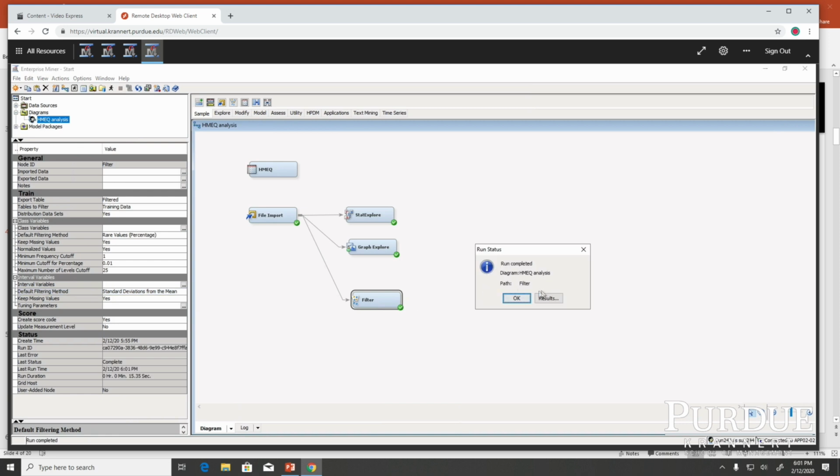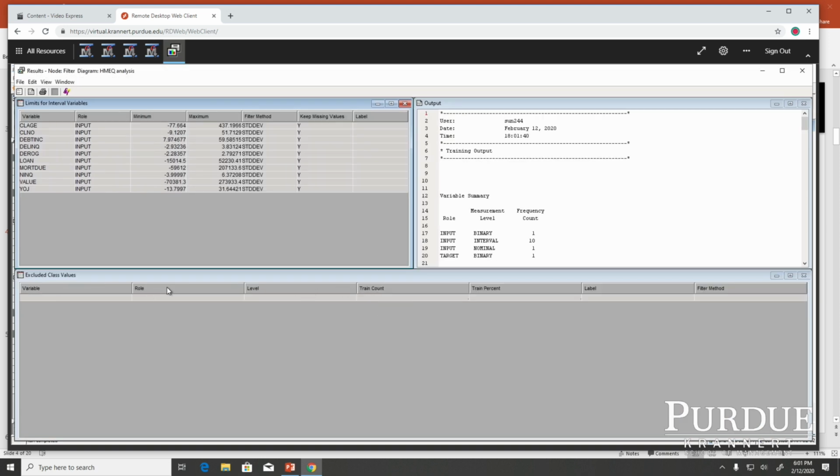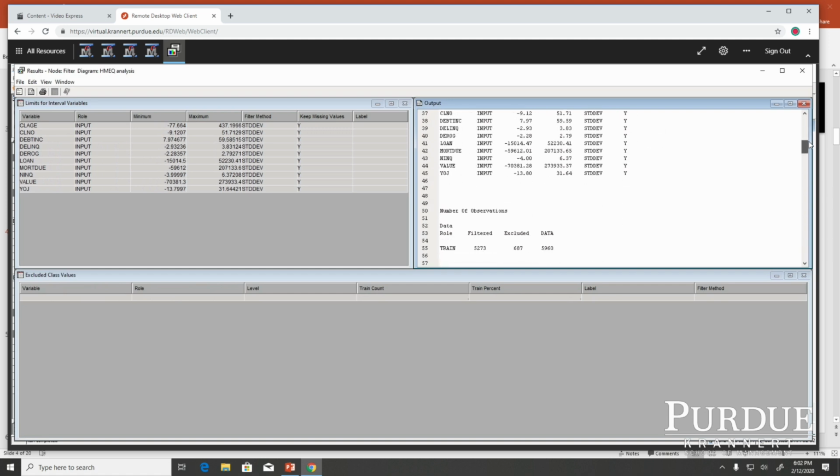Okay, so it's finished, and then we can take a look at the results after the filtering node. Here you can see the limits for the interval variable, minimum and maximum. We use standard deviation to remove, and the exclude class values: there are no exclude class values.